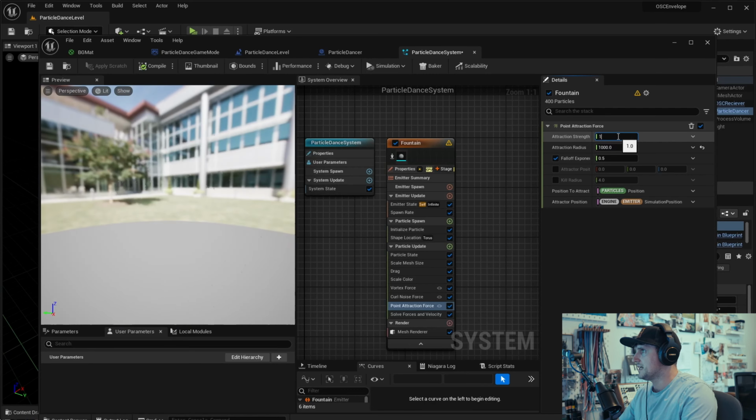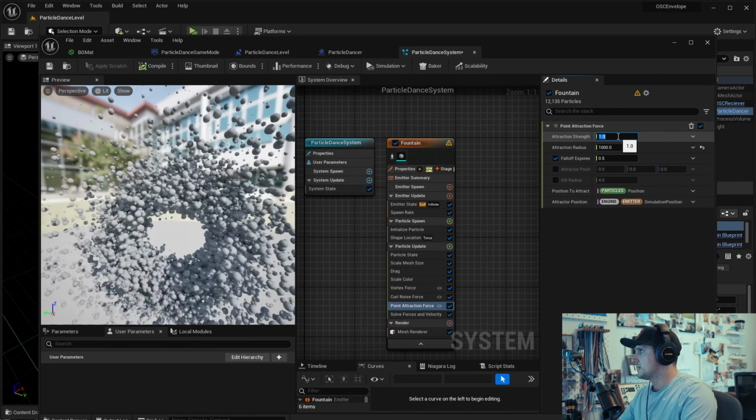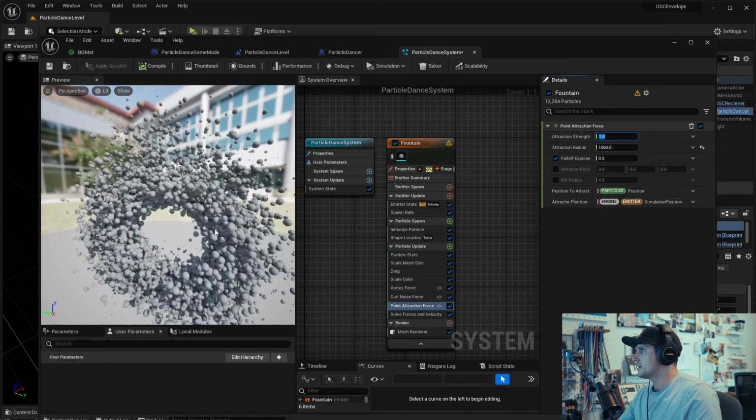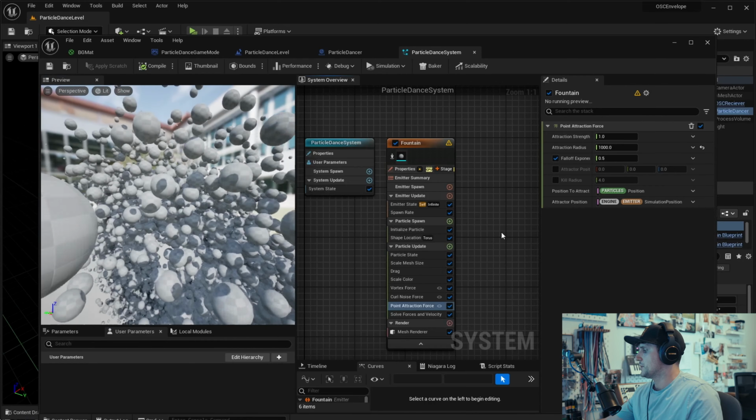You know what, we probably don't even need the point force. If we've got the drag, they're just not going to fly out as much. So that's pretty cool. Yeah, let's go with that. I have got it on at 1. Let's just leave it there. Little break.